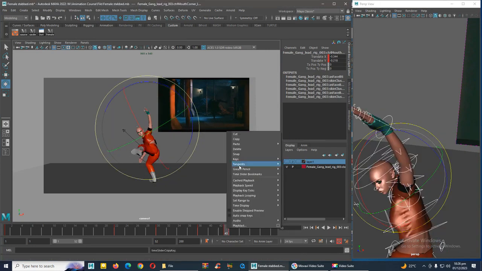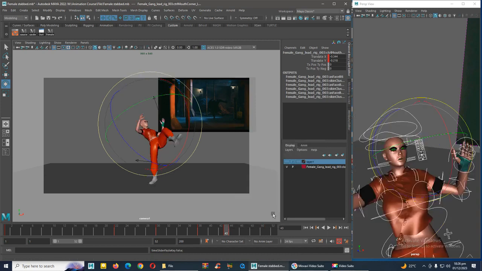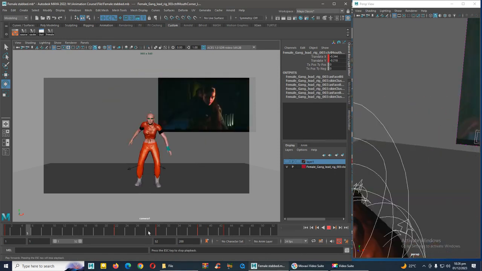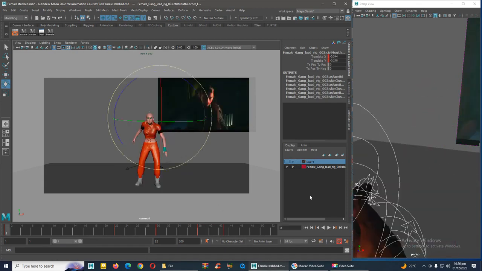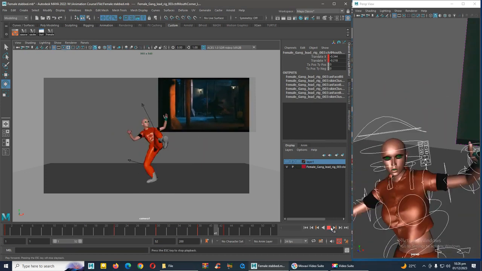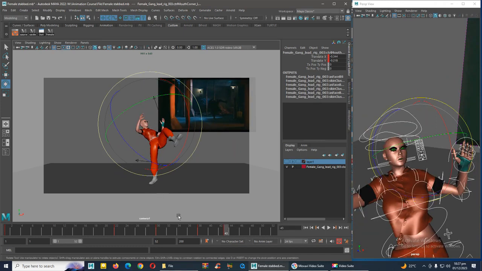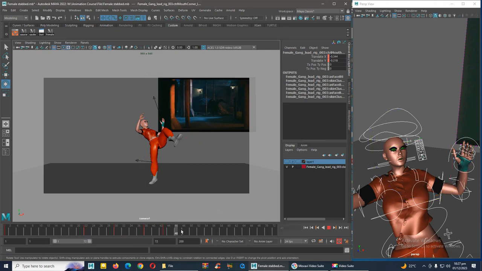Copy this key and paste here. So now it's working, and as you see our poses are moving together, and now I'm going to make another pose. Now she's going on here.